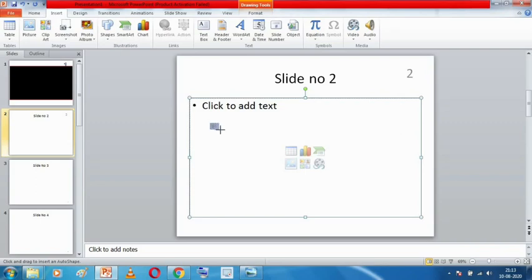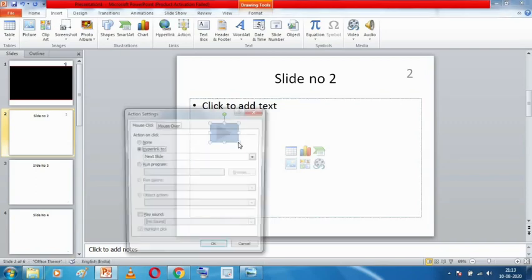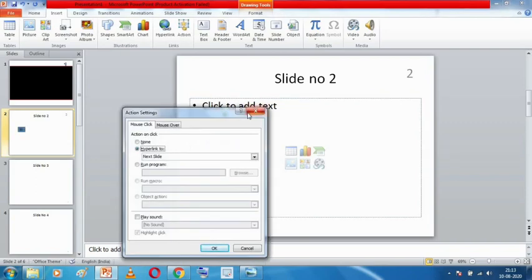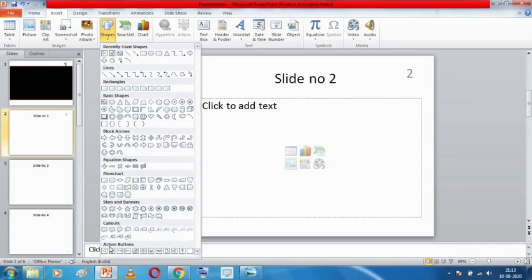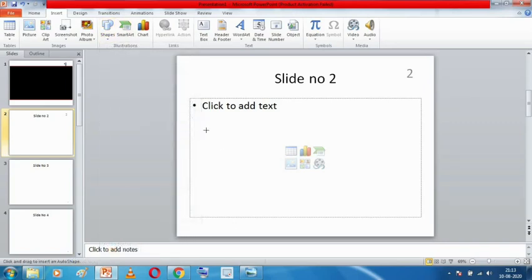See, I am dragging my mouse diagonally, and the button was created, or it appeared. Okay, now let me show you again. See what I am doing, this is a plus icon, so I am dragging my mouse.